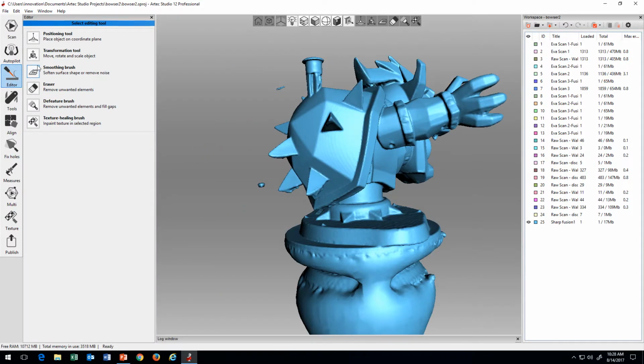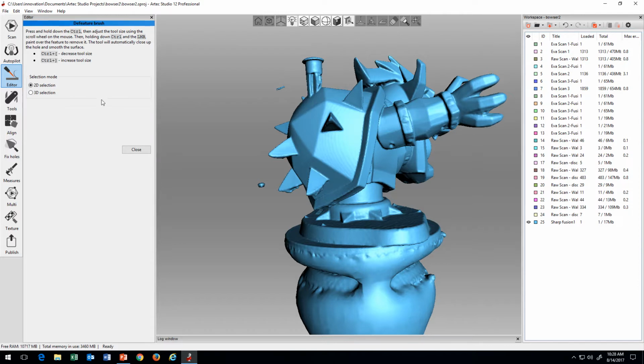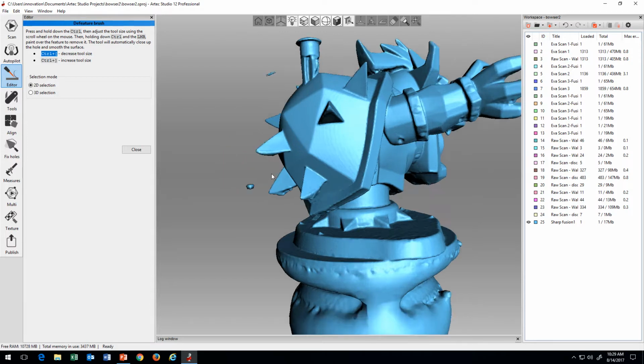If you go to the editor, you'll see the two tools. There's the smoothing brush, and then there's the Defeature brush. We're going to start with the Defeature brush. As you can see, there are directions up at the top left that say Control bracket to decrease and Control bracket the other direction to increase the tool size. If I'm hitting the Control button, this red ring appears. You can also use a mouse scroll wheel to expand or reduce the size of the area in which the Defeature brush will be working.